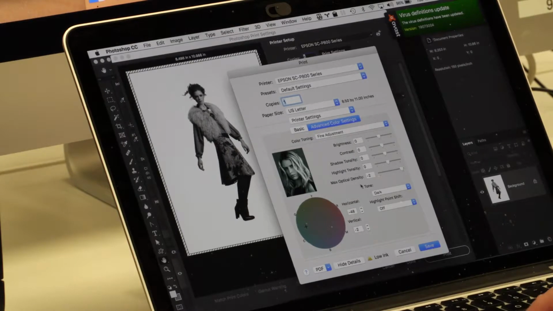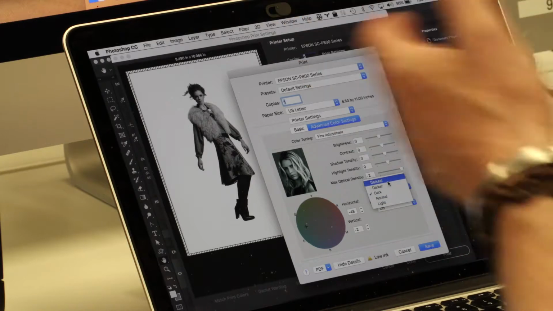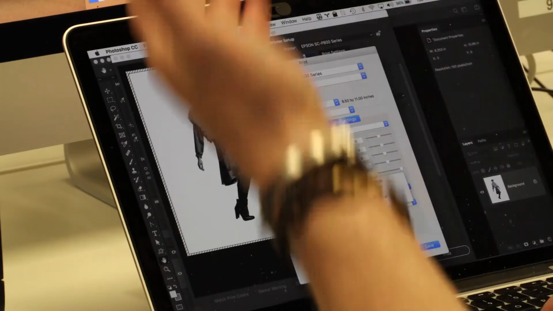The irony of this one is if you click on tone in the drop-down menu here, you'll have light, normal, dark, darker, and darkest. Unfortunately, dark is normal. Dark is the default, and dark is where you want to start. You don't use normal. Normal will make it too light. I know. Shoot them all. Anyway, at this stage of the game, I would also hit save, and then you simply hit print.